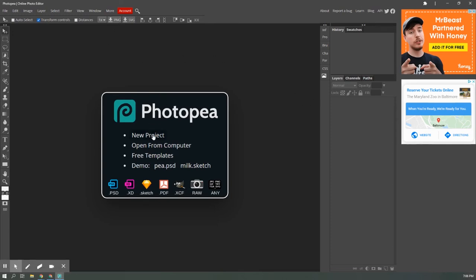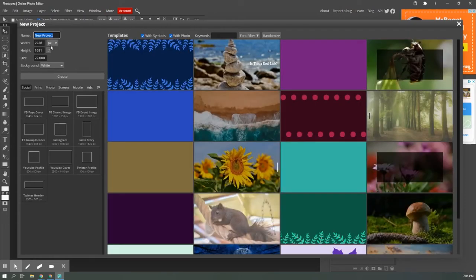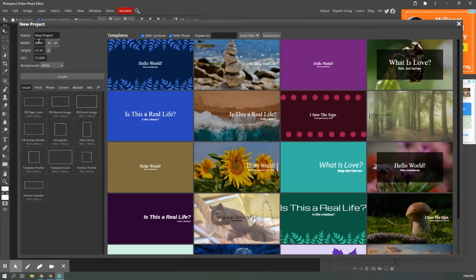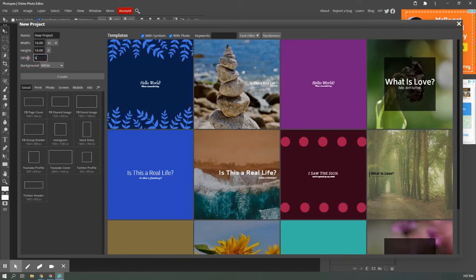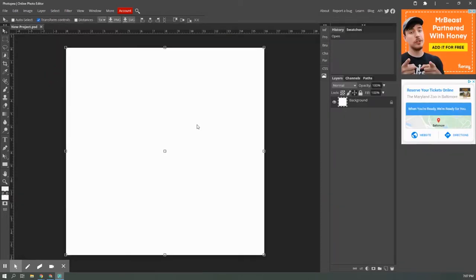So let's get started. I'm going to make a new project. I'm going to set this to inches. I'm going to make this 16 by 16. That's going to be the size of our first project. I usually recommend going to 300 DPI for print capability.